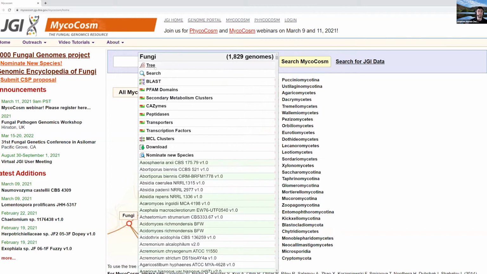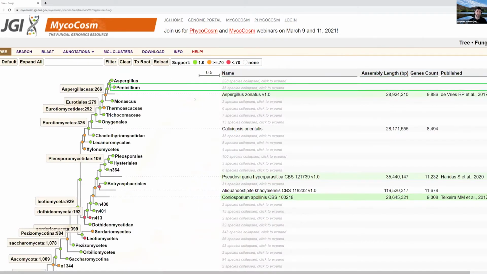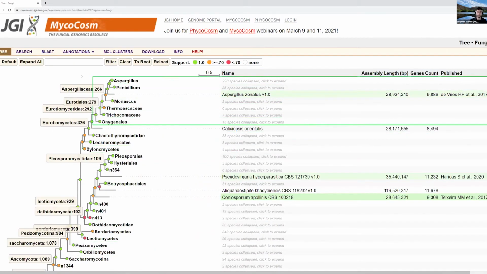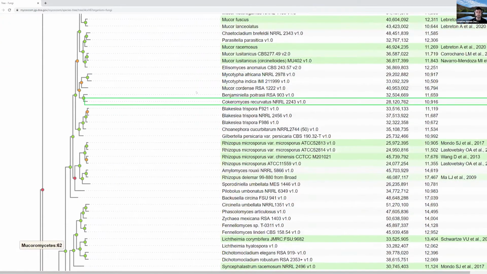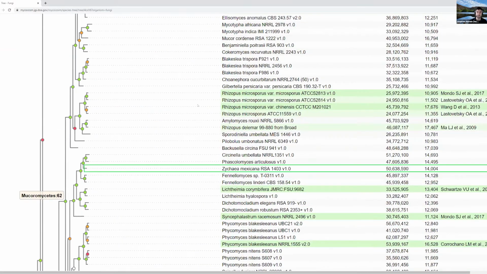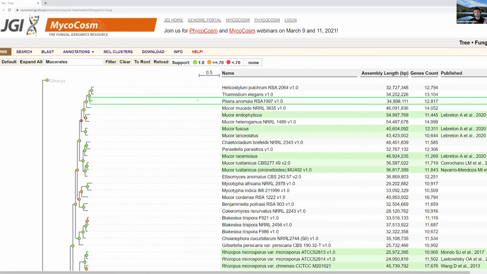So let's go back to the tree. Again, you can click on any node in the navigator and then click on the interactive tree link here, which will bring you to the interactive tree. And so let's zoom in on one of my favorite groups, the Mucorales, a group of early diverging fungi. You can hit this filter button, and then you'll see we've zoomed in on this specific clade of early diverging fungi using NCBI taxonomy information.